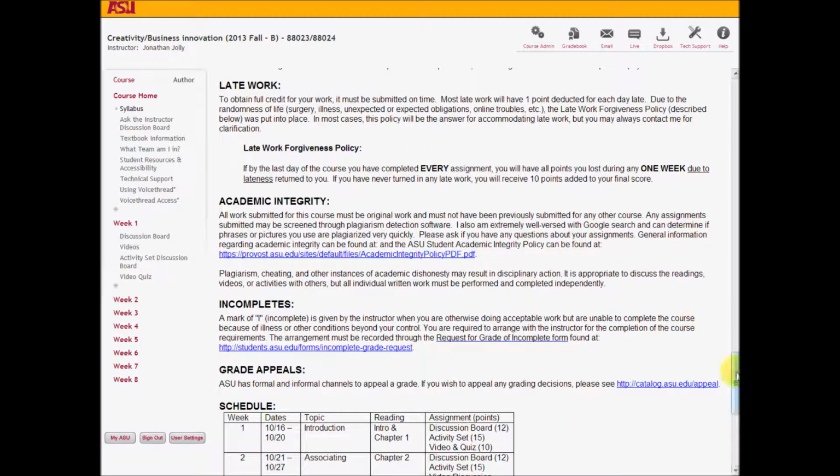So I have something called the late work forgiveness policy that's worked really well. I understand that sometimes life happens. Sometimes people have surgery, sometimes illness, unexpected or expected obligations, technical difficulties. So my answer any time you might tell me something like that is, okay, check out the late work forgiveness policy. So that's my catch-all for life, pretty much.